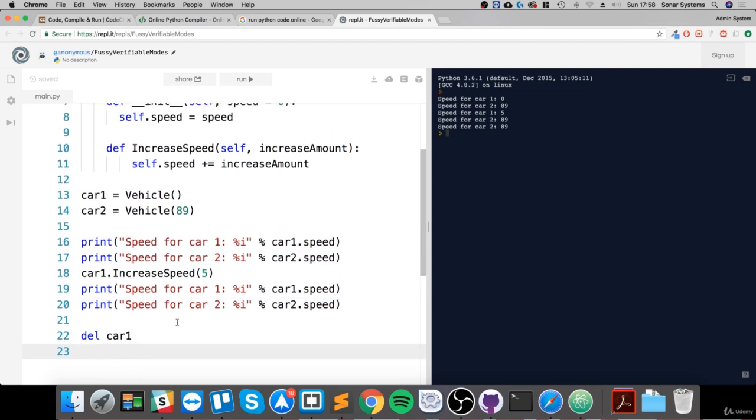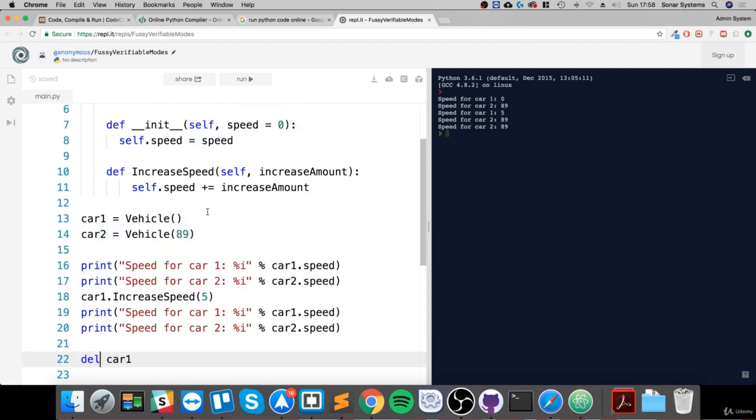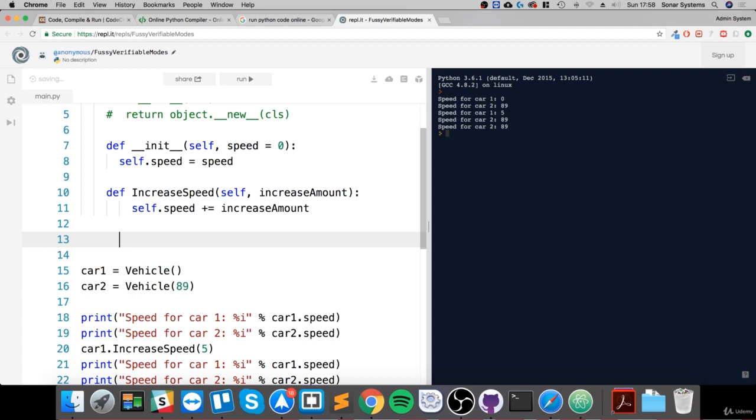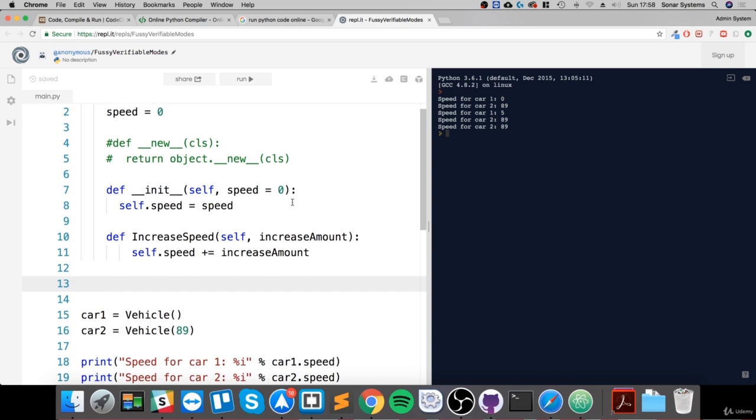Something else I want to cover as well, and that's a destructor. So like the constructor, which is called at the start of a class, the destructor is called at the end of a class. And what our del method or del command does is called the destructor. So we can actually define the destructor because we have a default destructor, but we can have our own one if we want to do some extra cleanup.